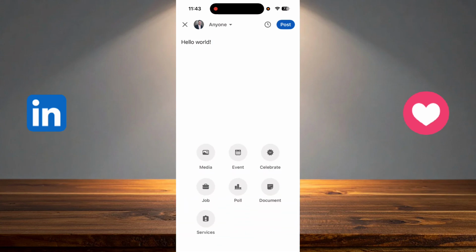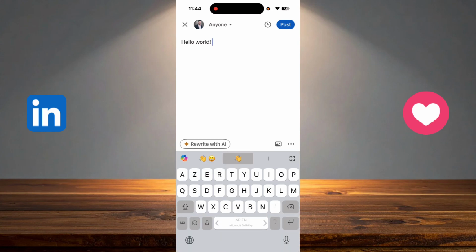dots and add media, create event, celebrate something, tell something about the job, like you got a new job or you quit a job. You can create a poll. You can also share a document or share services. And of course, if you are a premium subscriber, you can rewrite your post with AI to make it better if you want.